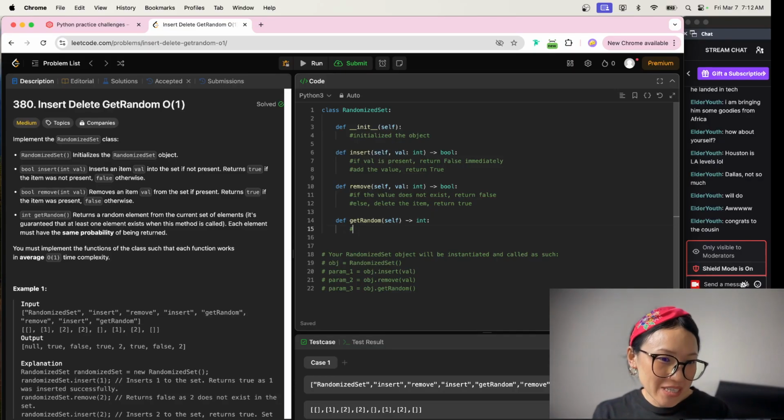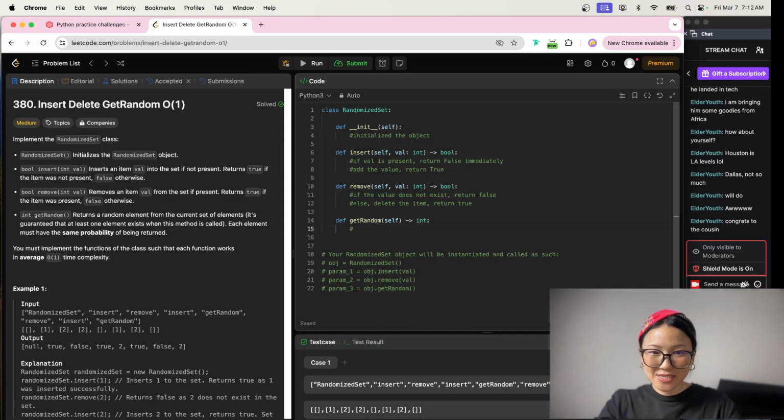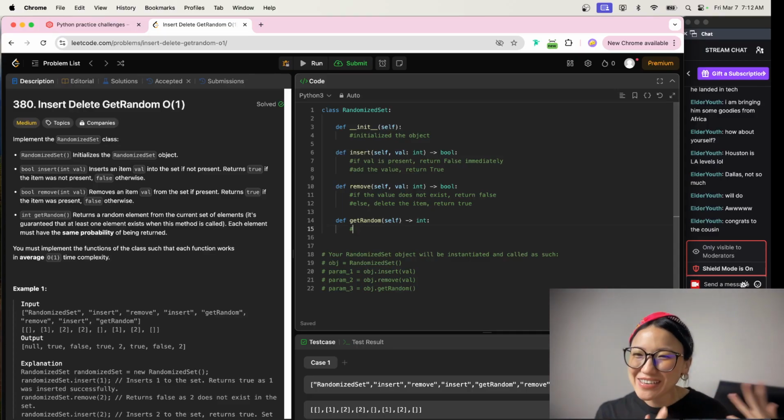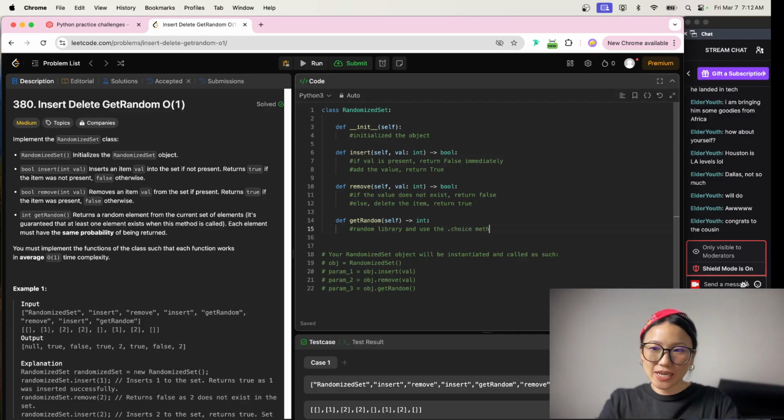Let's see, you must implement the functions in a class such that each function works in average O(1) time complexity. Okay. So we're gonna use the get random function. I'm sure I should probably learn this, but I'm sure there is a way I can calculate this. But big shout out to libraries. I can use the random library and use the dot choice method to obtain a number from the elements.